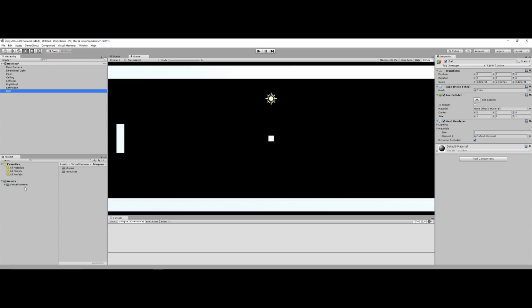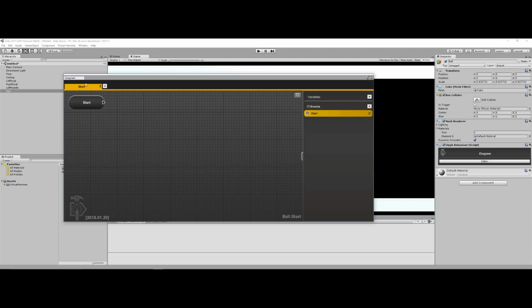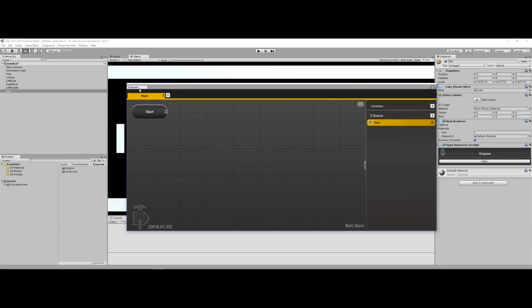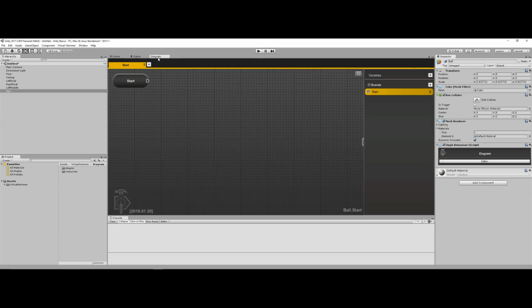You should have your Virtual Hammer folder right here when you installed your Diagram, which you watched from the installation video. And all we have to do is add a component, come down to Virtual Hammer, Diagram, and add a Diagram Behavior, and you're going to see this pop up. If you click the editor button, you're going to see this editor come up so that we can start scripting in here. And I'm just going to dock it right here. You can drag it and dock it up next to those other windows.